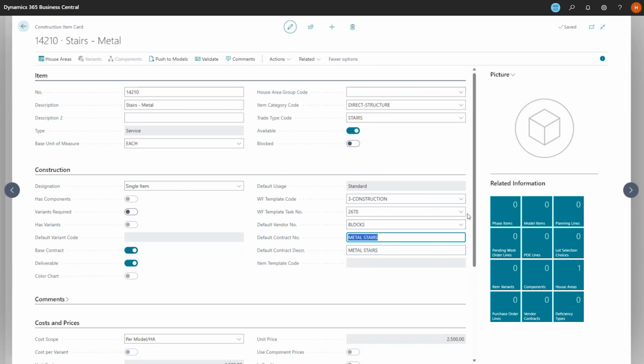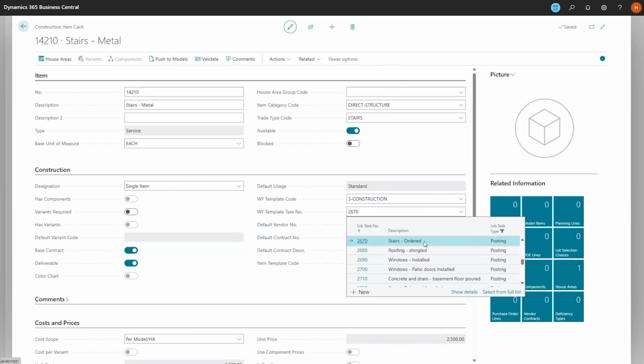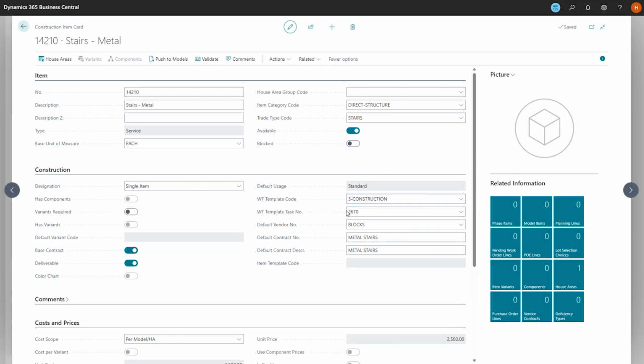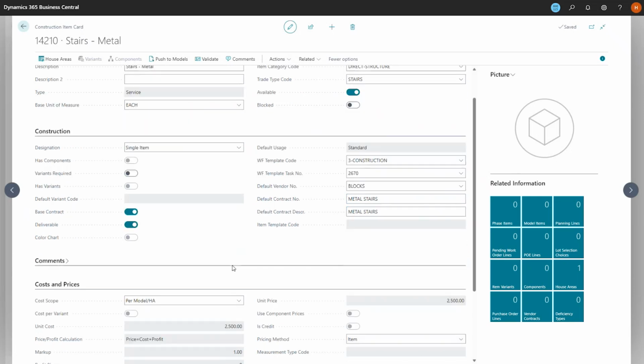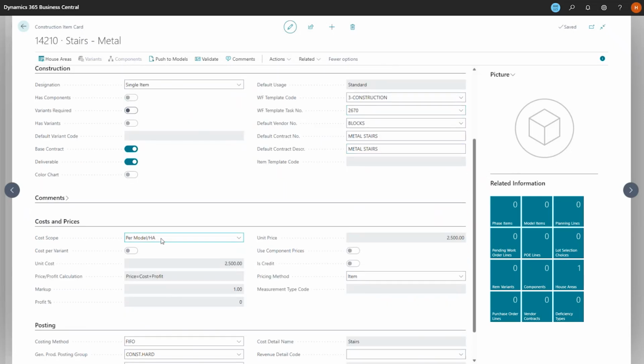Not mandatory, just helpful. In here, I have a workflow template task number, and it says I've indicated that I want to know that this is done when the stairs are ordered. I'm just going to leave that there, that template task. This is all about when will this thing be done. And in my situation, I'm happy with that. I do price it per model house area.